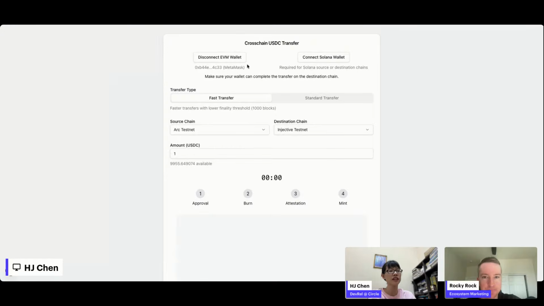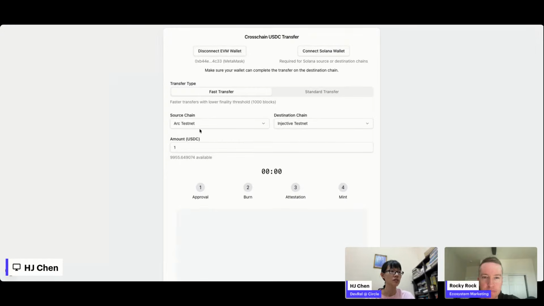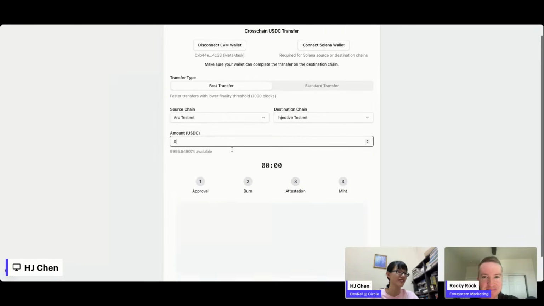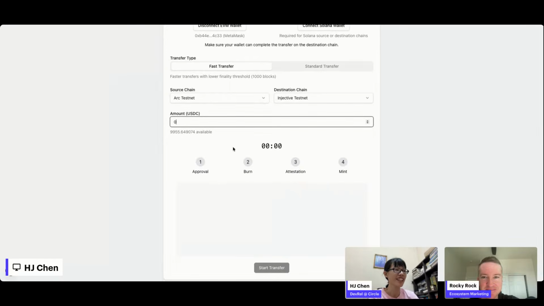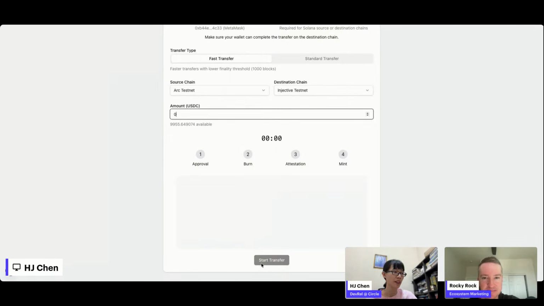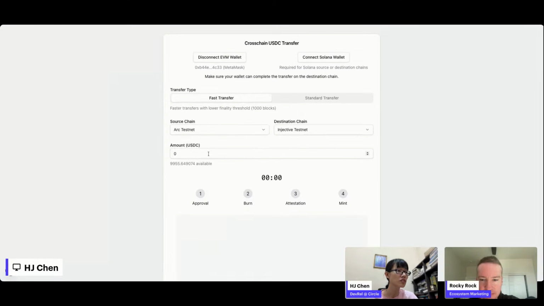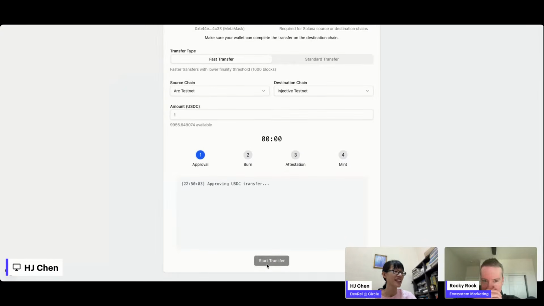But basically I've connected my EVM wallet to MetaMask. There is a source chain and a destination chain, and we've got a lot of them. I'm just doing Arc testnet, and this is all testnet because I don't use real money for these things. Anyways, we're going to try to bridge over to Injective. There are 4 steps in the CCTP flow. I'm just going to start the transfer for 1 USDC because I'm stingy.